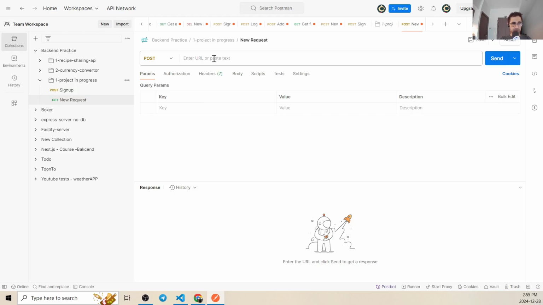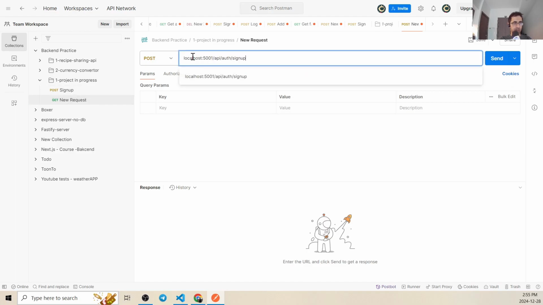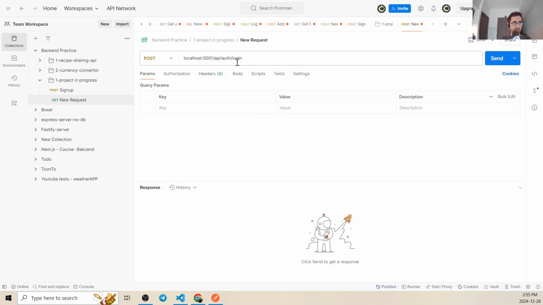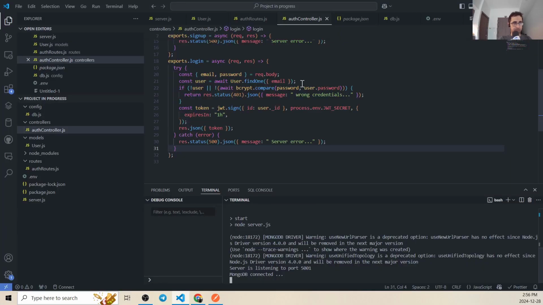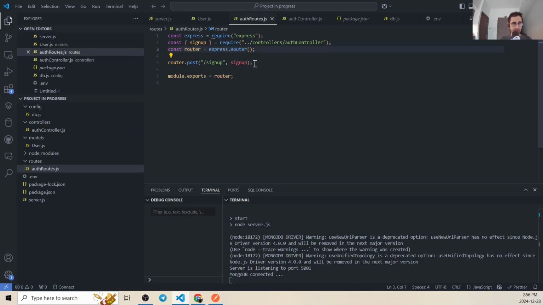This also is a post request. Very similar to the previous one. I'm going to copy that previous URL and slightly change it. Once again, don't forget that this comes from server, API, auth, and then it goes to auth route. There is no login, so we need to create it.